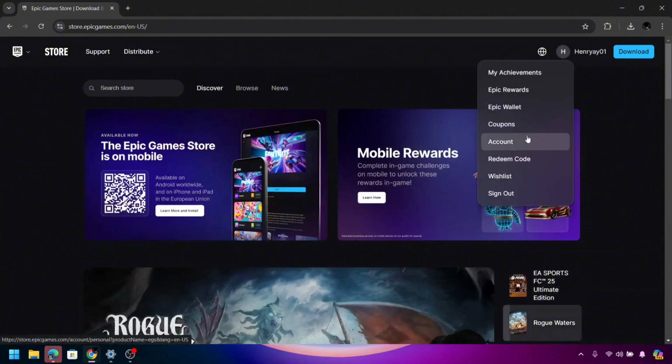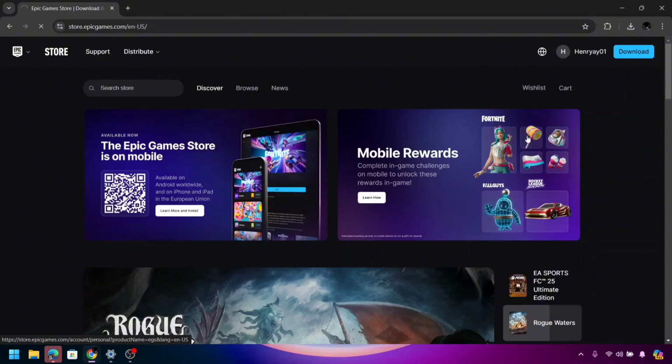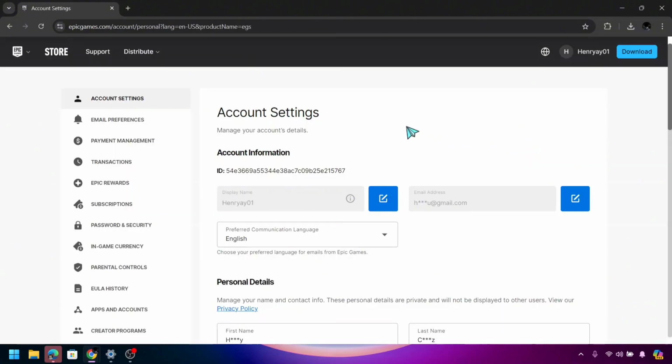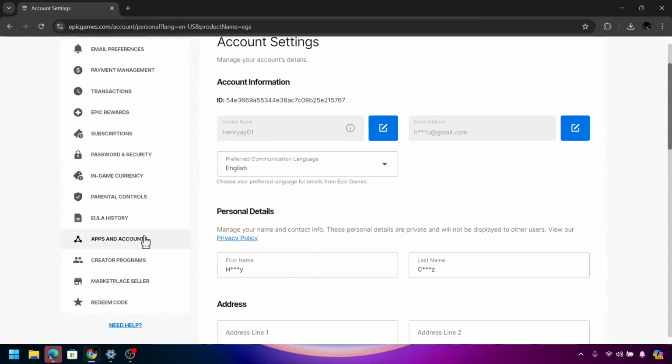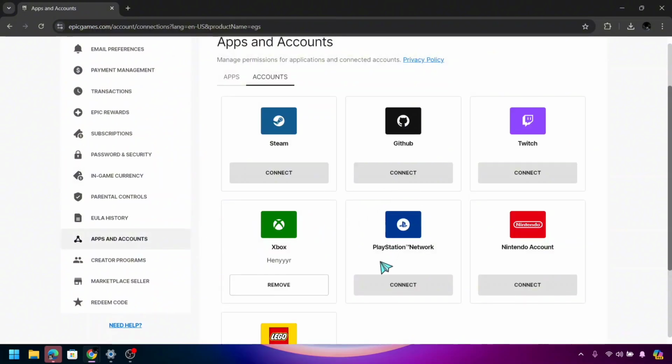Click on this display name and then click the account tab. After clicking it, you will see the account interface and the sidebar here. Scroll down a little in the sidebar until you see your apps and accounts. In the apps and accounts, you will see PlayStation Network icon here and a connect button.